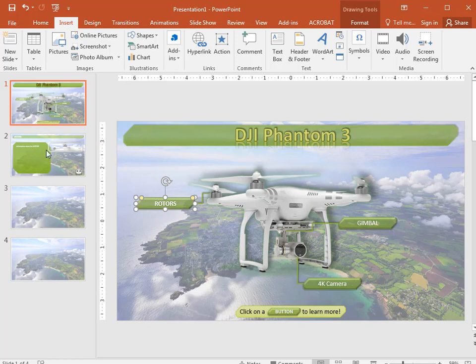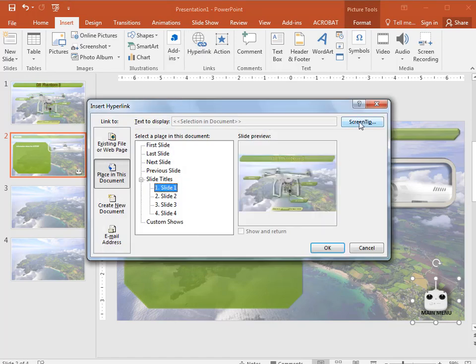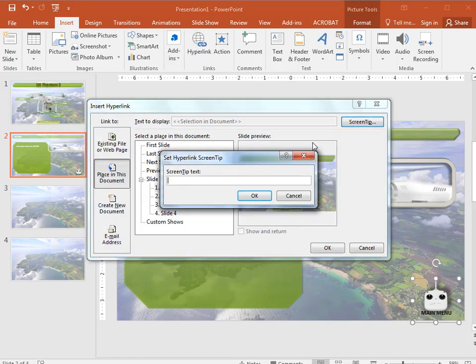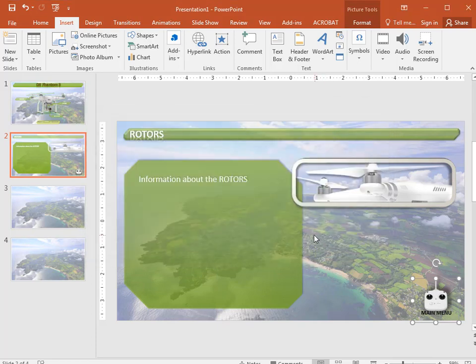And now to get back to the main menu, we're going to choose our main menu button, or the object that we're using as a main menu button. And again, insert in the links group, hyperlink. That would be slide 1. And of course, you can give it a screen tip. Return to main menu. Click OK. Click OK again. And now if you try this, it would work.